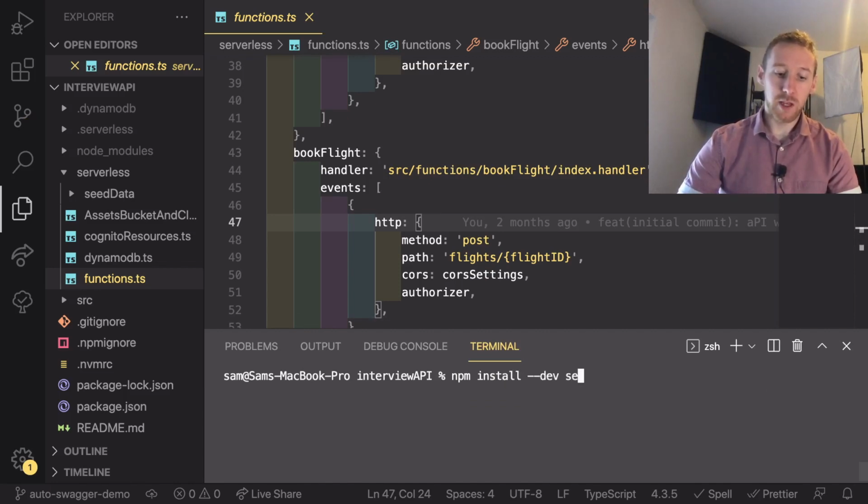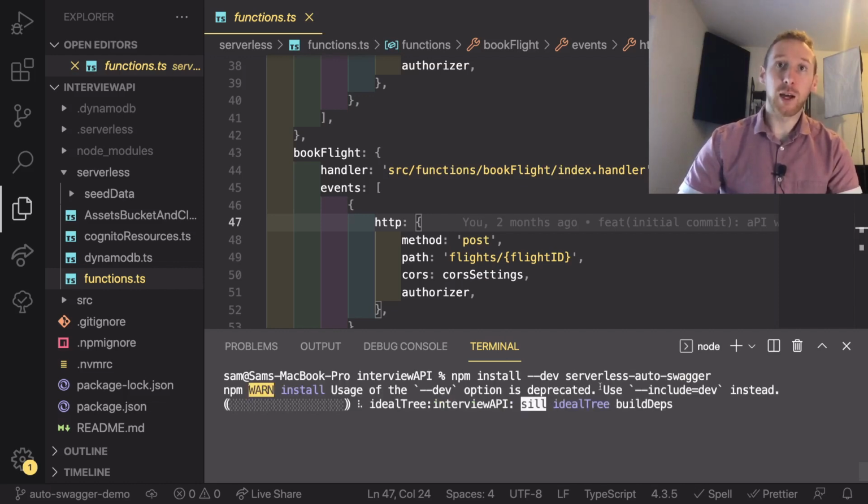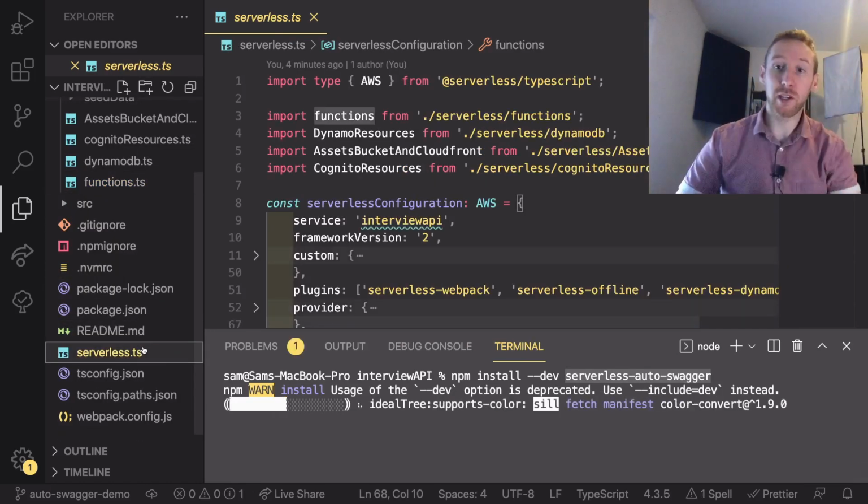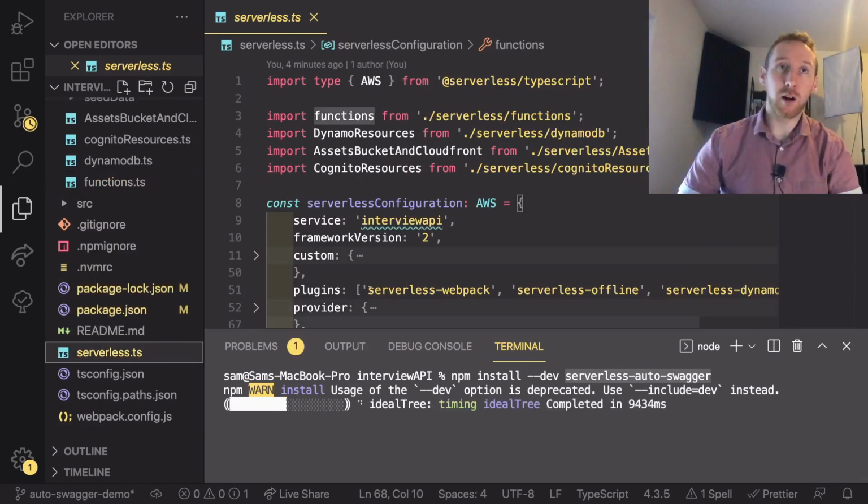--dev serverless-auto-swagger. And whilst that is starting, I'm going to copy the serverless-auto-swagger. I'm going to head over to our serverless.ts file and find our plugins list.